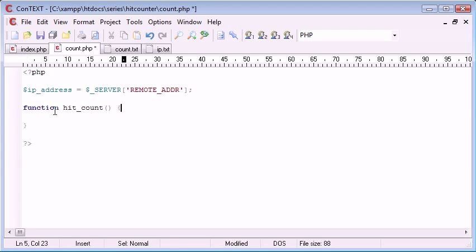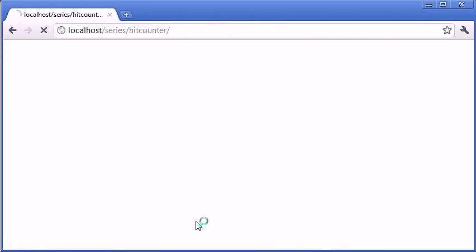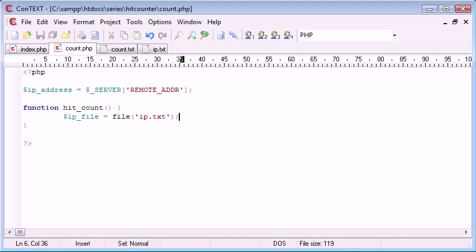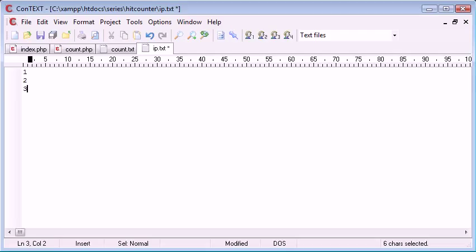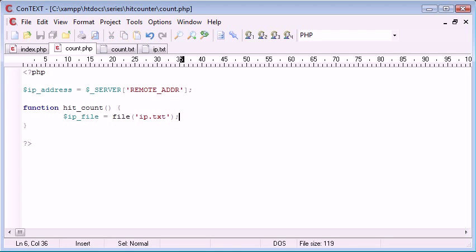Now inside hit_count, the first thing we need to do is check if this IP address doesn't exist in ip.txt. There's nothing in there at the moment, so obviously for now it doesn't. So the first thing we want to do is open up this file. So I'm going to create a variable called handle, and I'm going to say file. In fact, we can call this ip_file. So file, and it is ip.txt. Now let's just refresh to make sure we don't have any errors. Okay, we're error free. So what we've done now is we've created this variable called ip_file, which is now an array, because the function file opens ip.txt, and let's say we have line 1, 2, 3, it'll open each line as a value of an array. So we've opened this as an array.